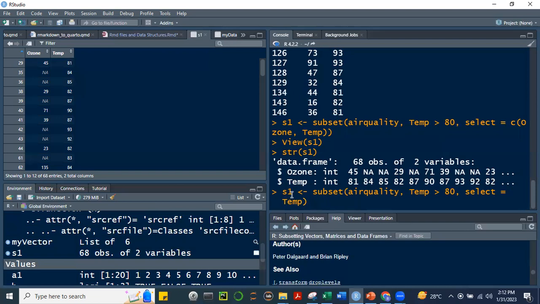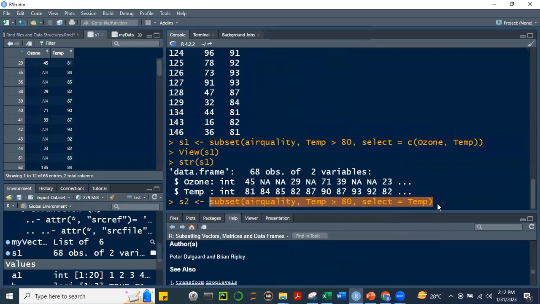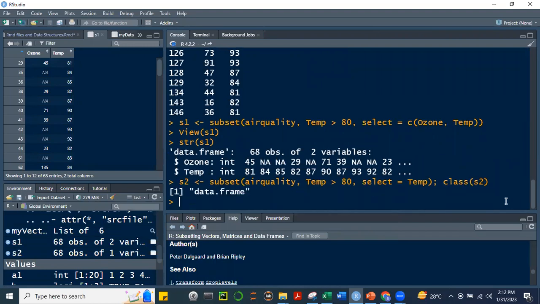So let's create S2. S2 is a subset of airquality where temp is greater than 80. And then S2 lang yung ipapasama natin. And then let's check the class of S2. Alright, so let's run this.